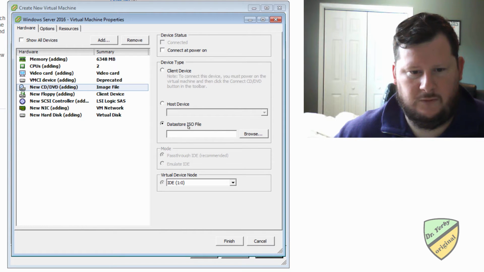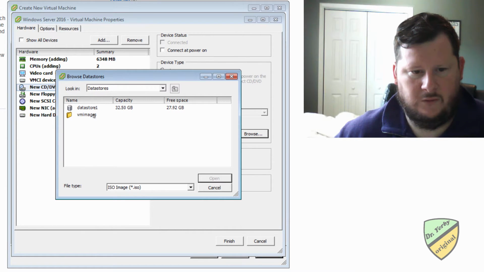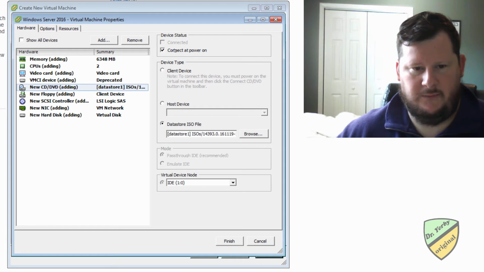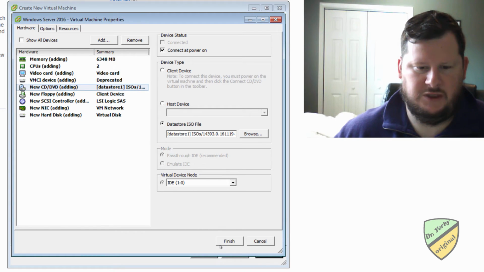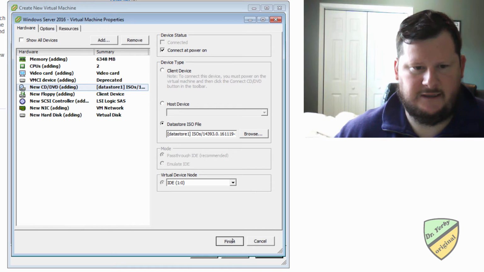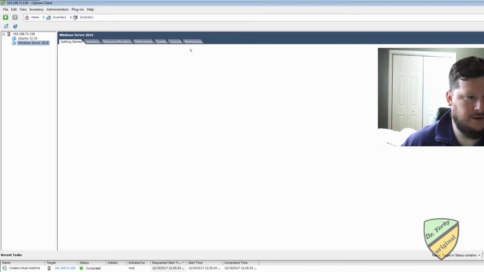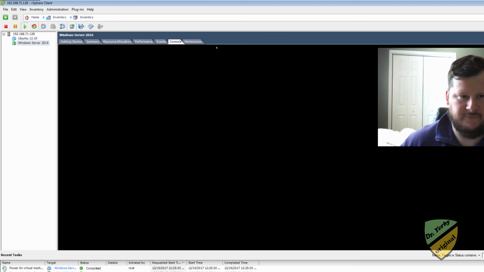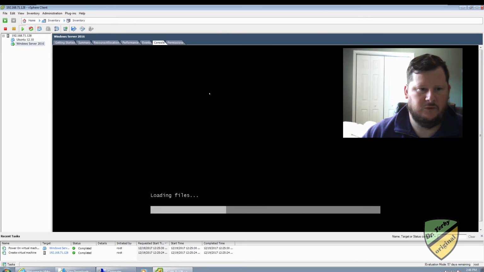And now we need to go to this data store ISO file. So again, I go to the data store where I uploaded it, and we can see this, again, the 6.5 gig file here. Alright, and I'll tell it to connect at power on. That way when the machine powers on, it'll be like putting the disk inside of a CD drive. Alright, now we can power on, and then you'll go through all the same steps that you would if you were physically installing Windows Server 2016 on a physical computer.